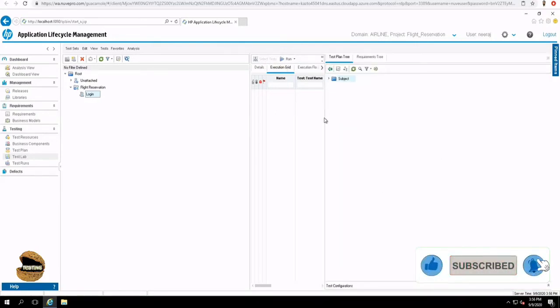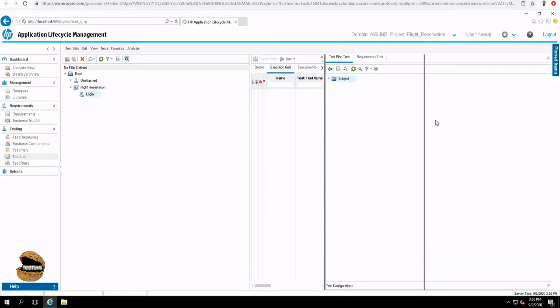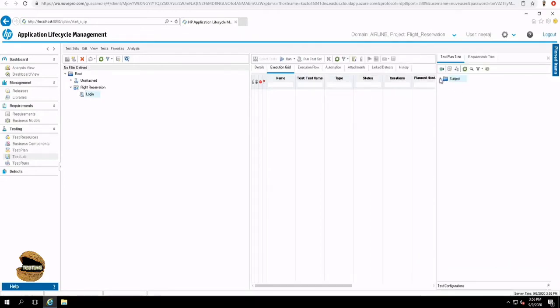Click on Select Test, and this will show you the tree of the test plan. Just expand it in order to see a test folder and get the test imported. So to import a test to the test lab, you have to reach that particular test where you have written the test cases and import it.